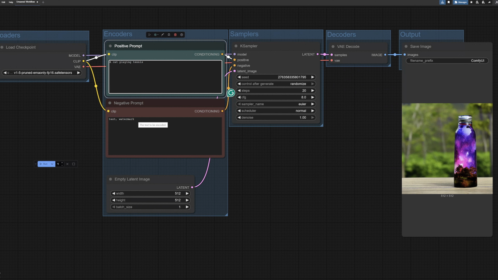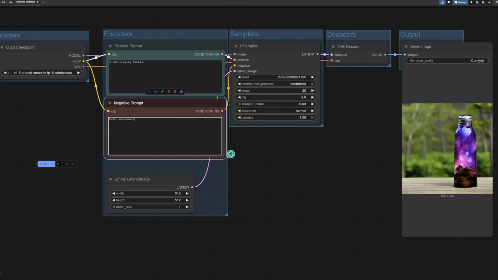And in the negative prompts, we're going to add some extra details. I'm going to say mutation, deformation, extra limbs, multiple people. You can add more negative prompts, and they will balance out to make sure that you don't end up with distorted or warped outputs. Now let's run this workflow again.